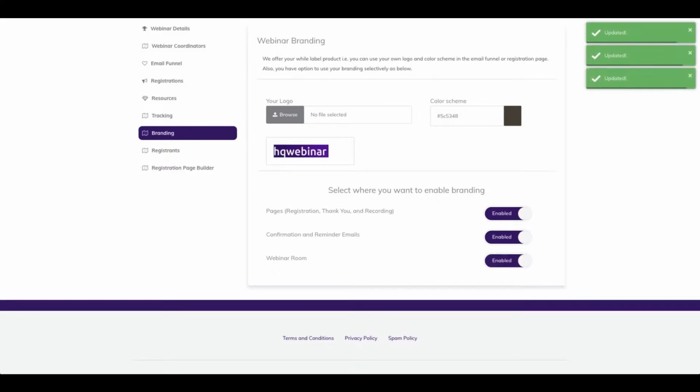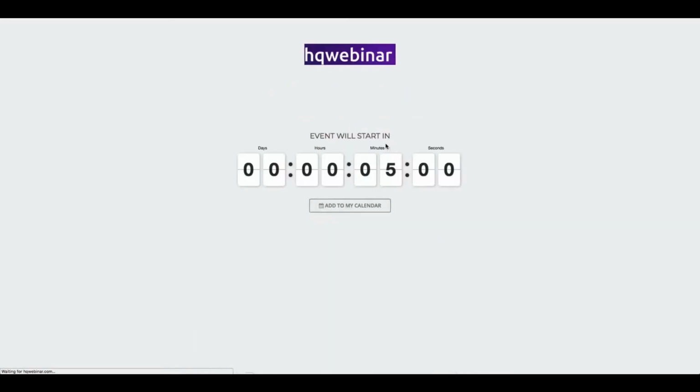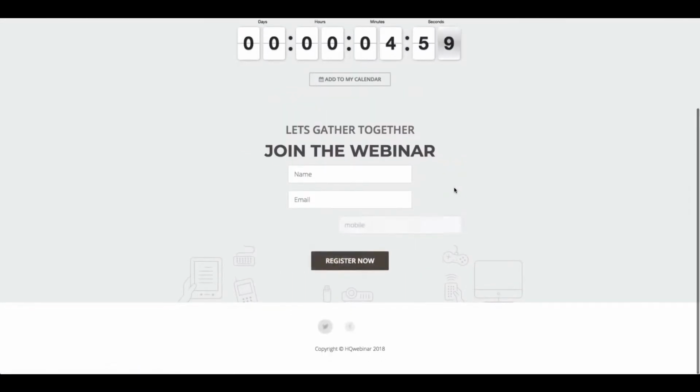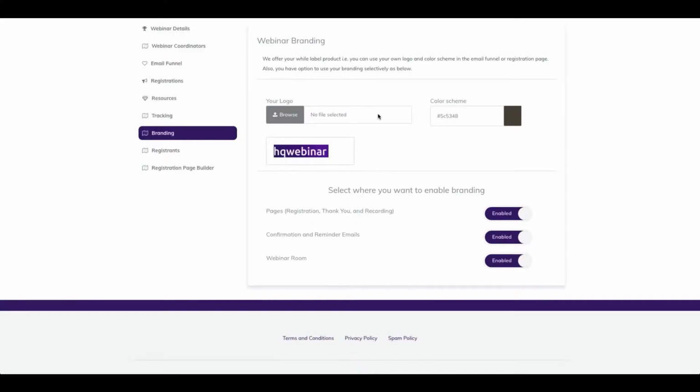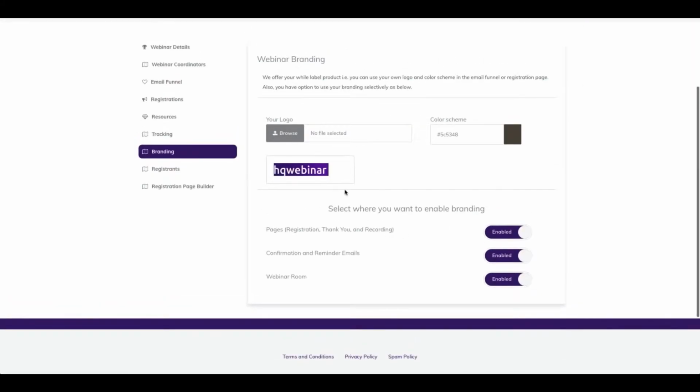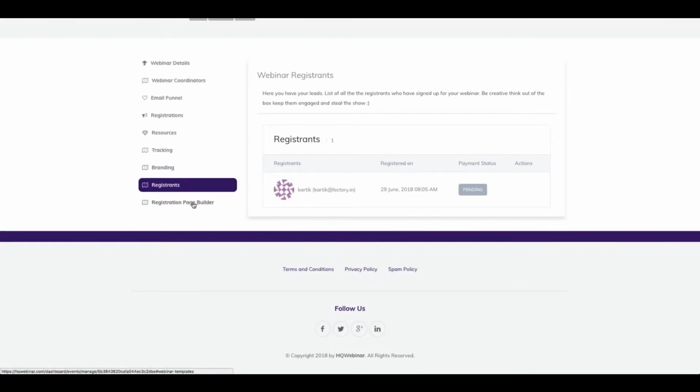Confirmation and webinar room. So basically, this should have updated our template fields to add your logo, your custom colors, and so on. Your confirmation emails and reminder emails that you send through our email funnel would also be updated with your branding colors.